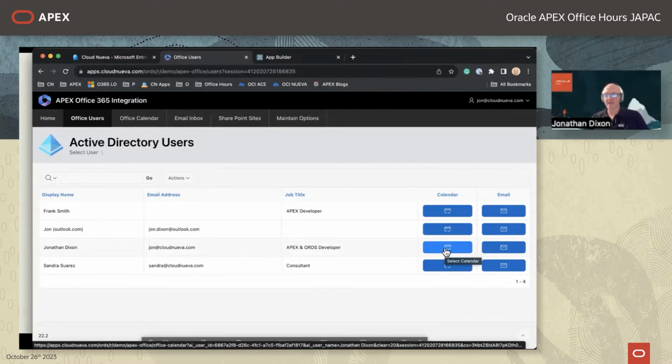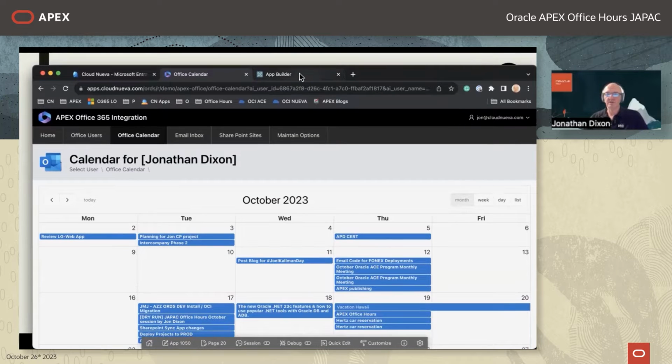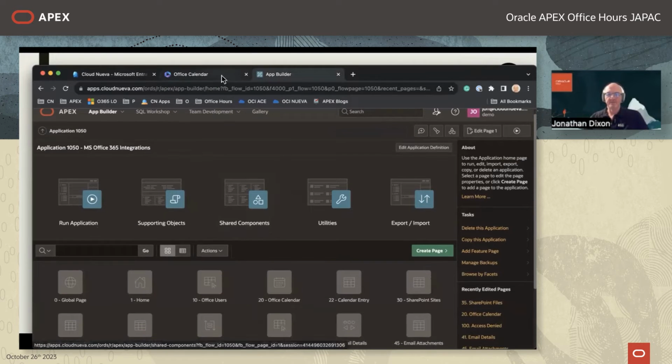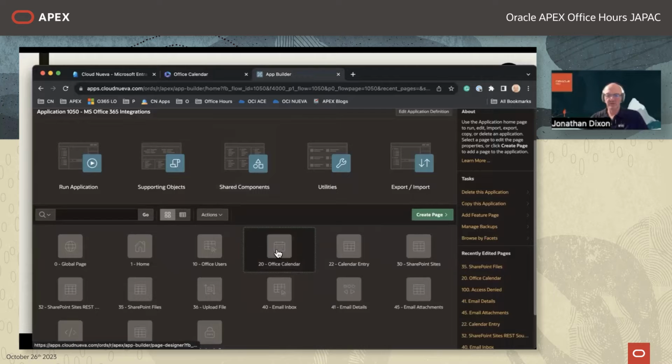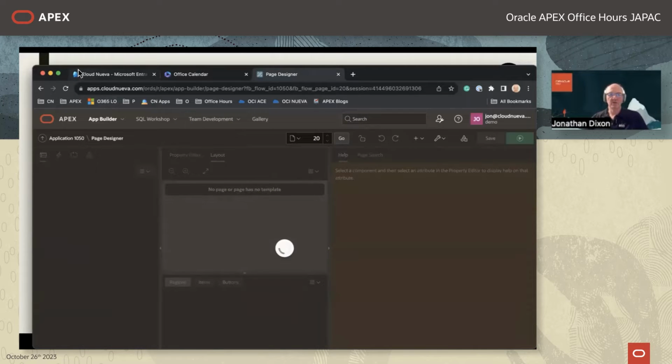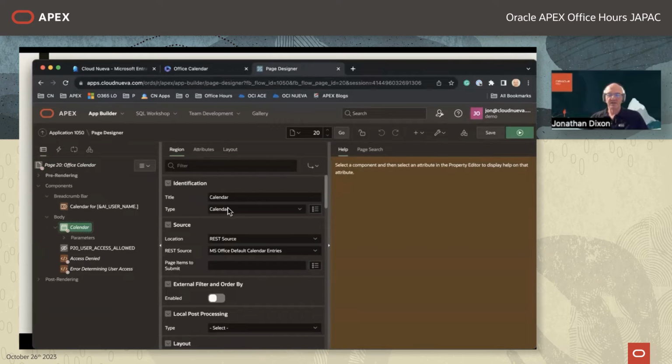So let's start. I'm looking at my calendar. This is a standard calendar region type in Apex. I'm just using a REST source for the data source of that. So let's see how I'm doing that. Just move this down a bit. The calendar is page 20, so let's see how that's working. As you can see, it's a standard calendar region, and it's using a REST source to get the data. So let's have a quick look at that REST source.